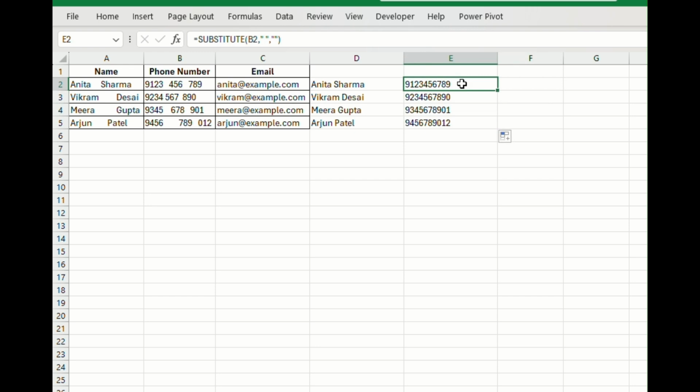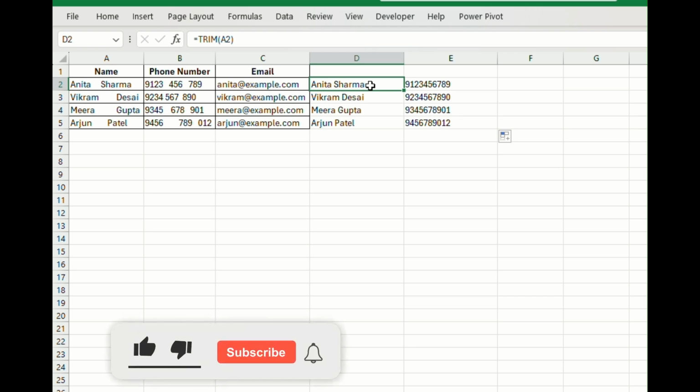So when we are using the SUBSTITUTE function, we are replacing the space with nothing, and when we are using the TRIM function, it will remove all the space from your string except a single space between words. I hope you understand how to get rid of unwanted space from your Excel data.